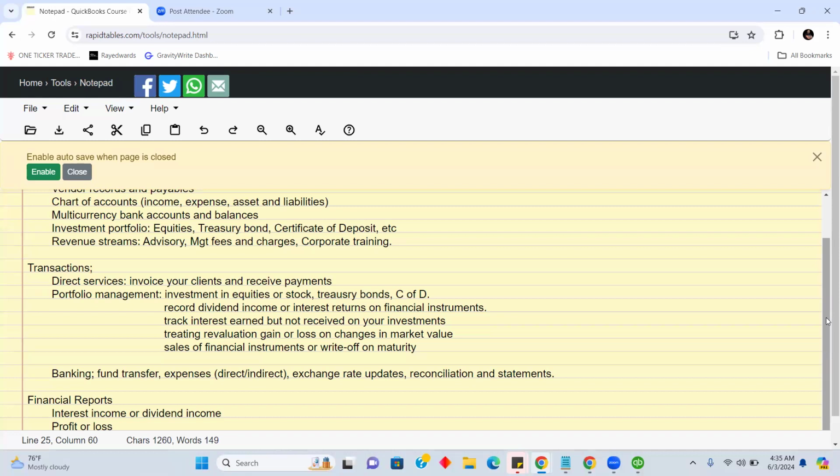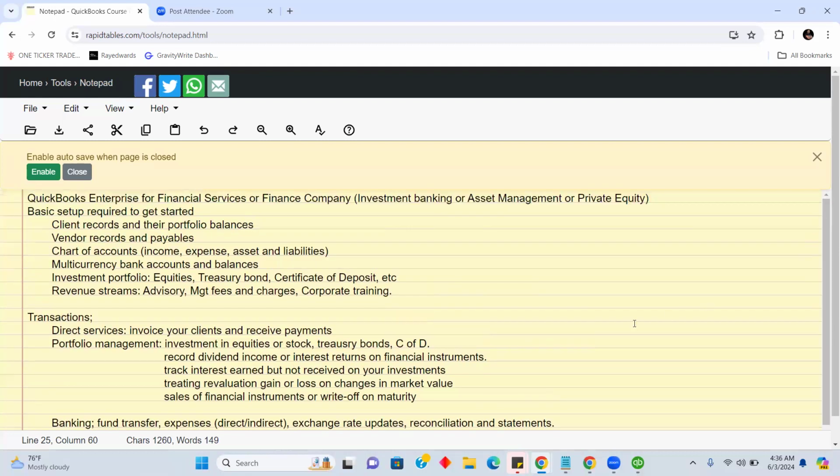Or how do we look at our report on equities? How do we see how much we've invested in equities? How do we track changes in value of our equities? And how do we look at the current value of our equities? You're able to do that on this system. So let's move to QuickBooks to start the setup properly.